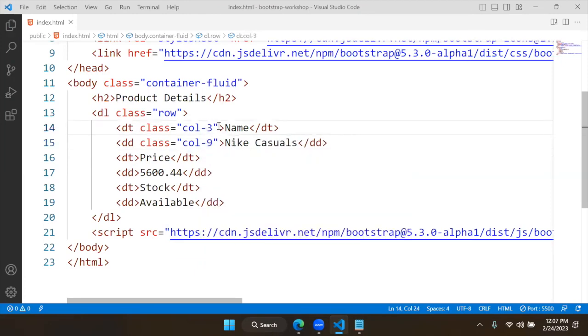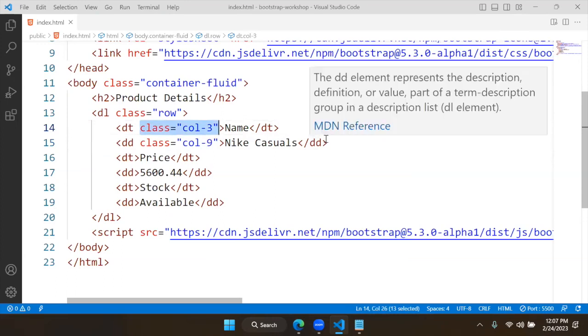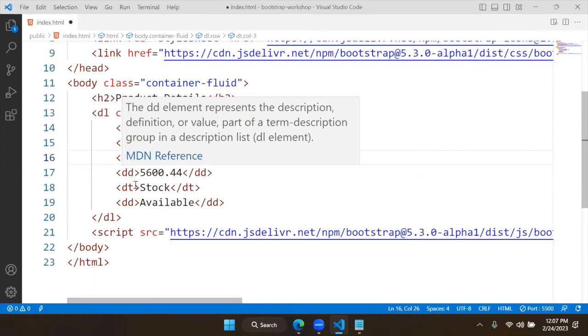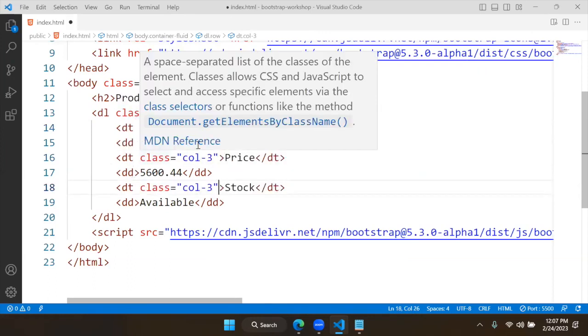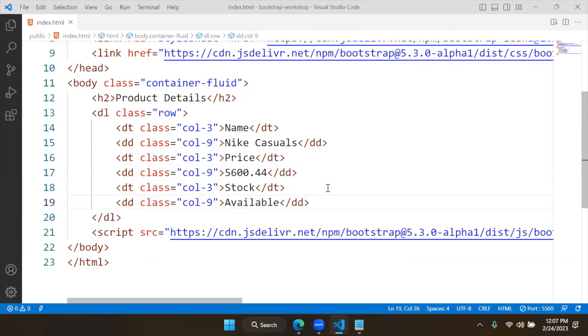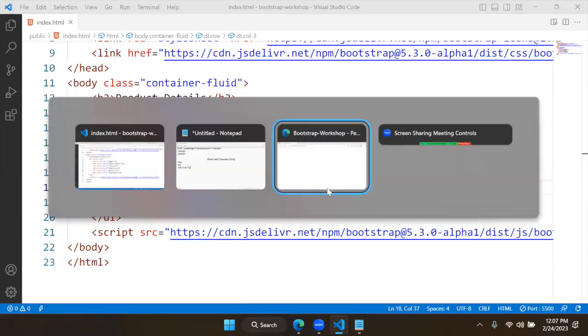Now why 12? Because the page width is 1200 pixels. So based on that 12, we have to divide. Now all the terms will be 3. All the definitions will be 9. You see now all the definitions are 9. It will display like this.